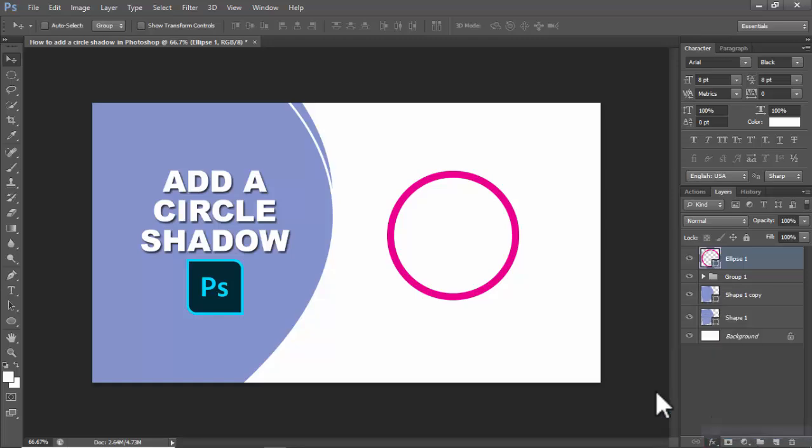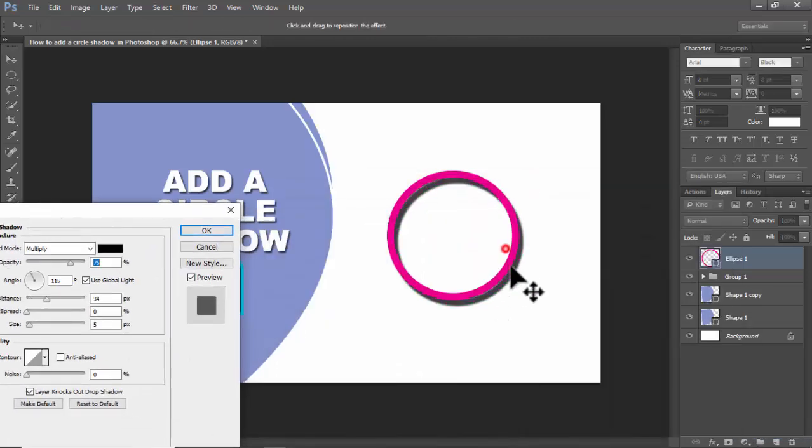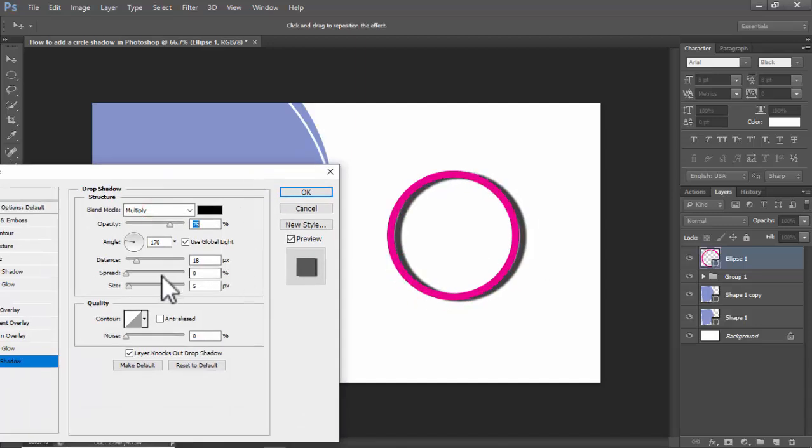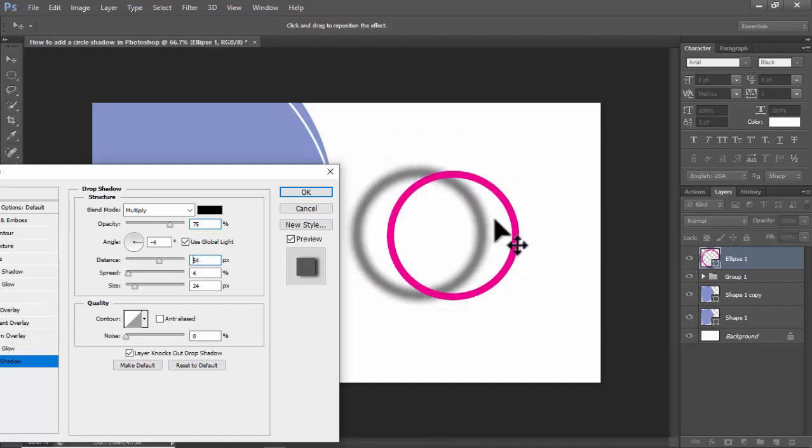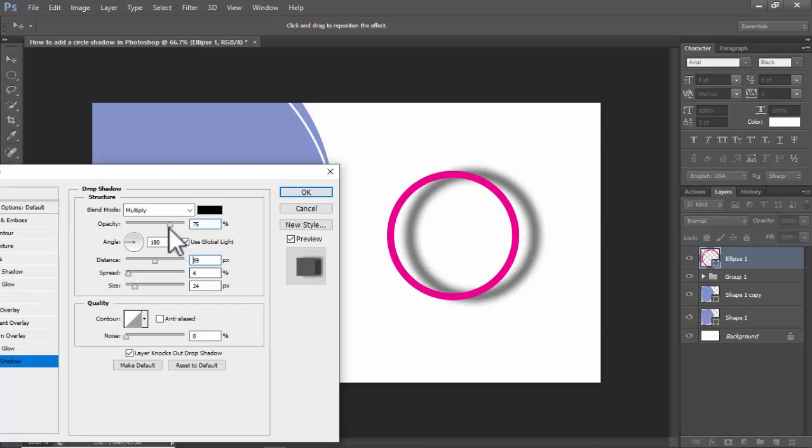Click Apex, add drop shadow, and now you can see this added drop shadow. Size, distance, opacity, size. Okay.